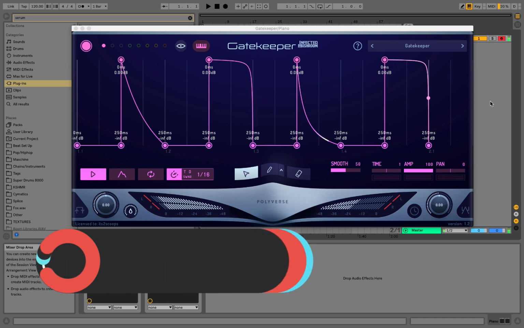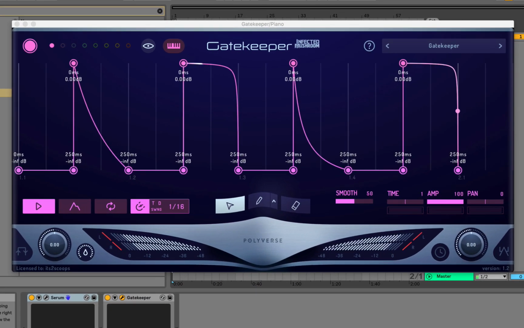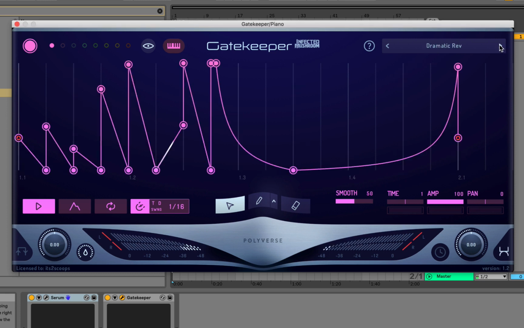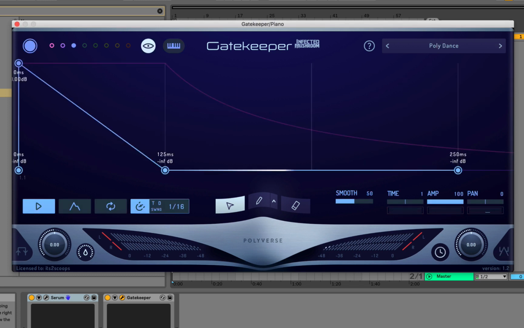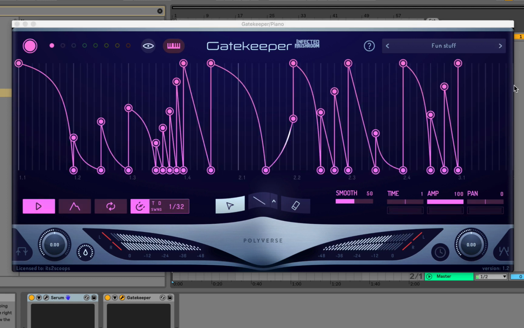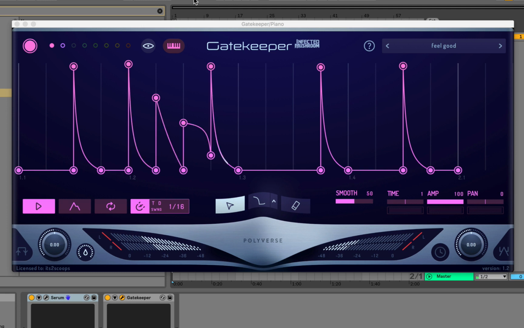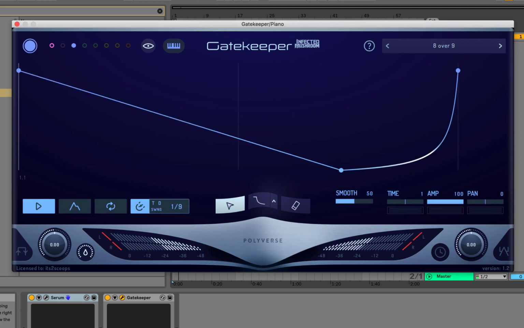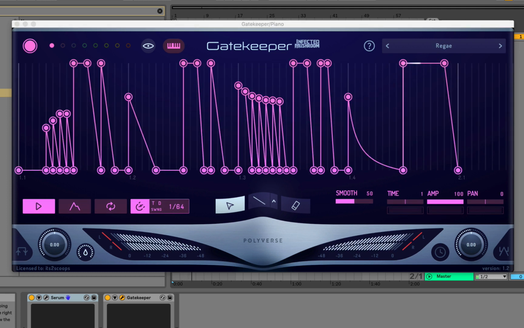All right, so I have a little Serum patch loaded up here. And this is the first Gatekeeper patch. They have a little more complex gates, like this dramatic rev. It's a little more groovy. This is a personal favorite of mine, actually, in terms of the presets. Yeah, I like this one too.